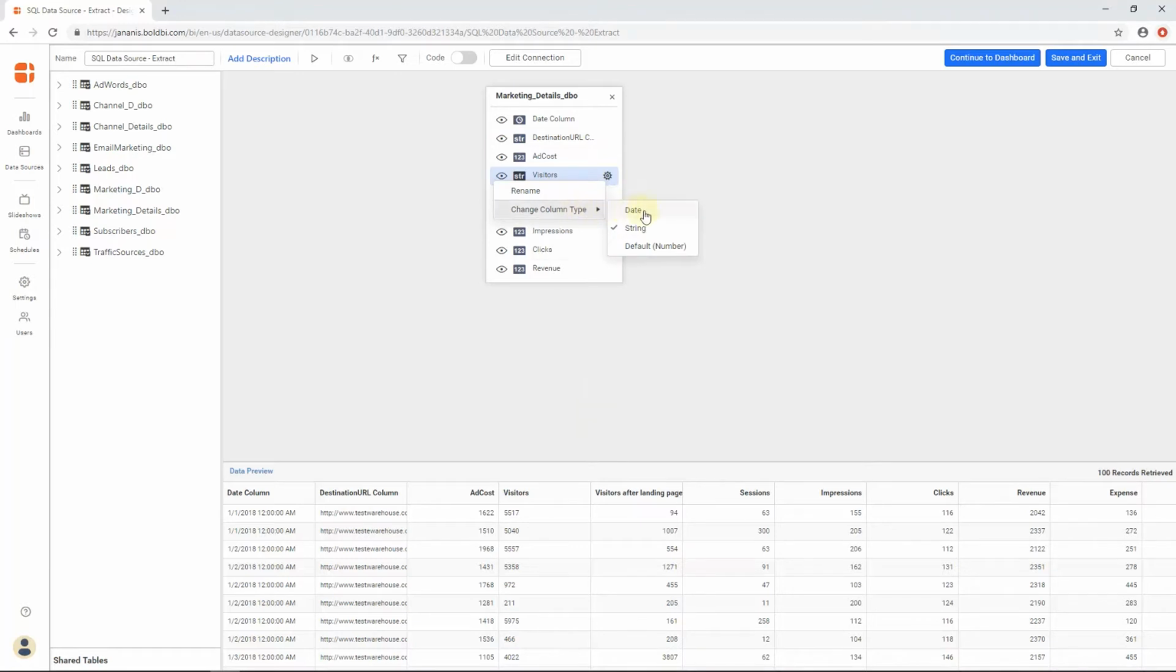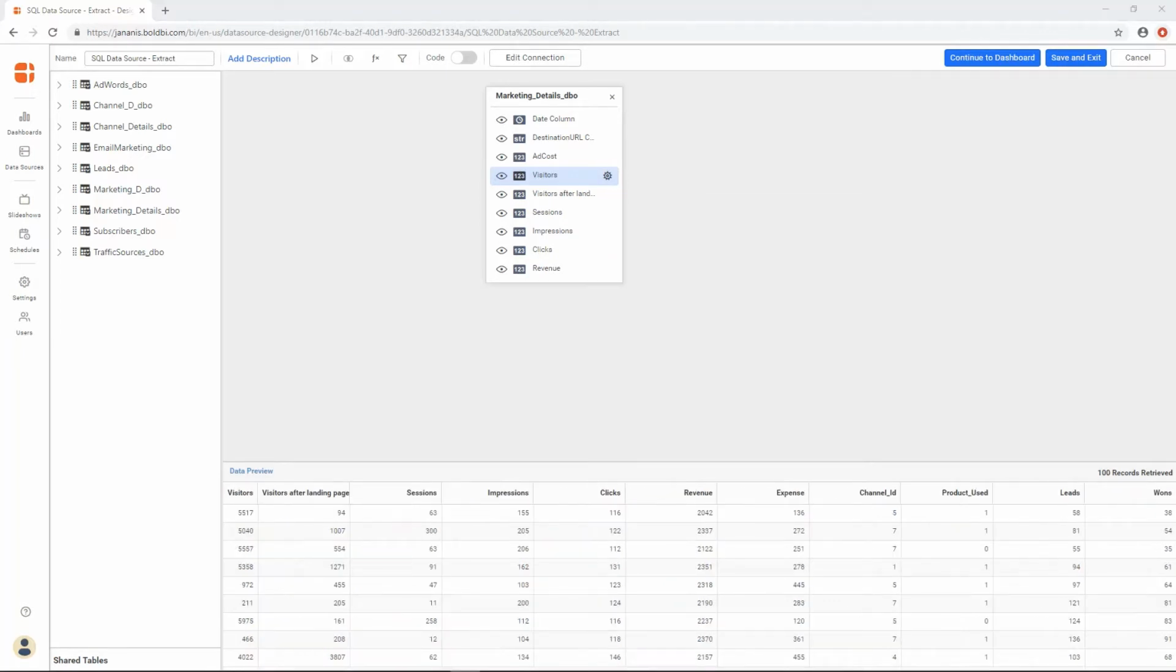You can see the supported types: date, string, and number. The default column type is specified using the default text, like this. Click on Number to change the type of visitors column from default string type to number type. You can see the changes reflected in the data preview. Other features are, you can hide the unwanted columns by clicking the icon that looks like an eye present in the left end of each column.